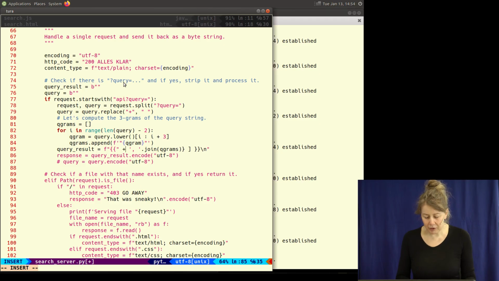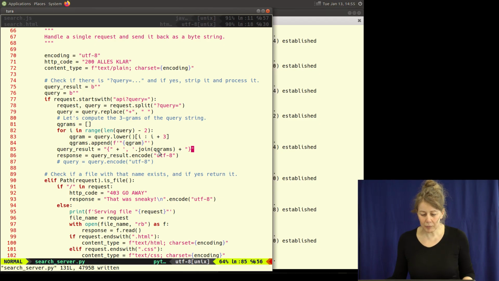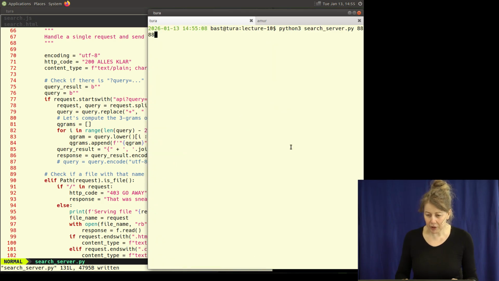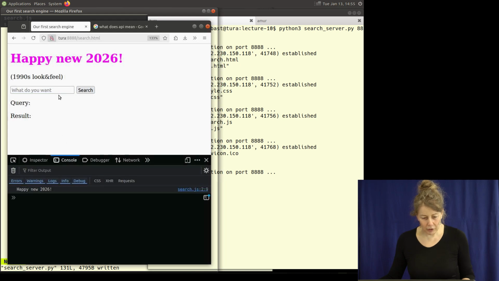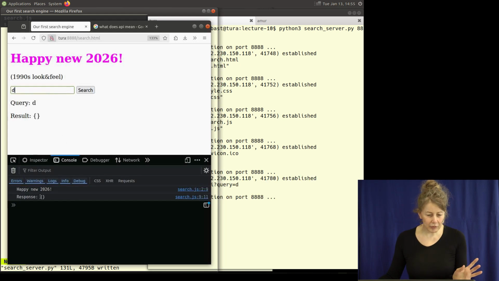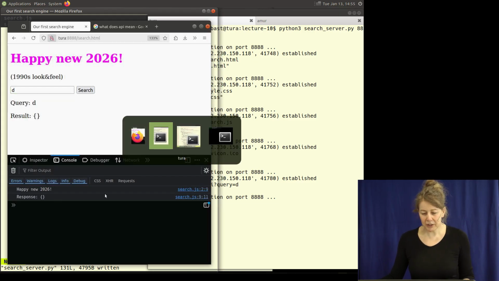Let me make it a bit clearer. This is Python, so I think this is a bit more readable. Plus this, I join my qgrams. They already have quotes around them, and then I do this. Let's just see what this is doing. Restart the server. It should become clear in a second what I'm doing. Let's go to the console and type something here. And now I get... why is it the empty array? I did something wrong.